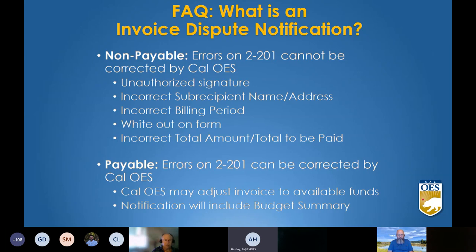Payable is something that the accounting team would go ahead and process and fix on their side. They may adjust the invoice amount to available funds. So let's say you sent in an invoice with $2,000 in the personnel section, but you only had a $1,000 balance, then they would probably just adjust that invoice and pay you, and then send you this dispute to notify you. The notification will include a budget summary, so you can confirm what our system shows.